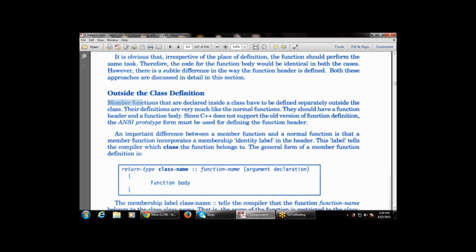This says member functions that are declared inside a class have to be defined separately outside the class. The definitions are very much like normal functions. That is, their definition is very much like what we have defined with the normal function. They should have a function header and a function body. Since C++ does not support the old version of function definition, the entire prototype form must be used for defining the function header.